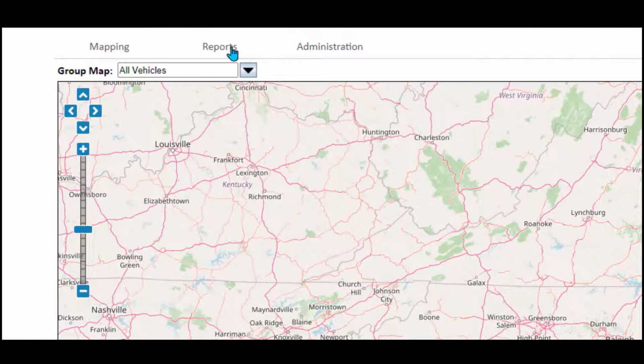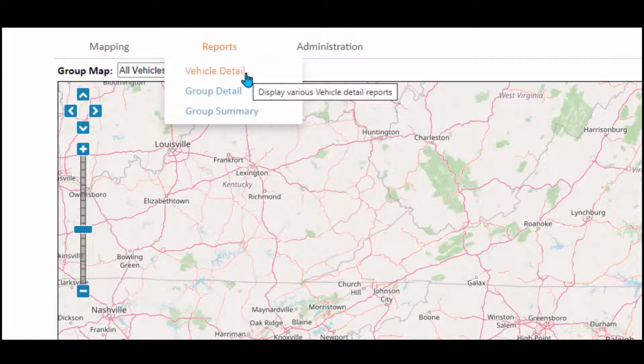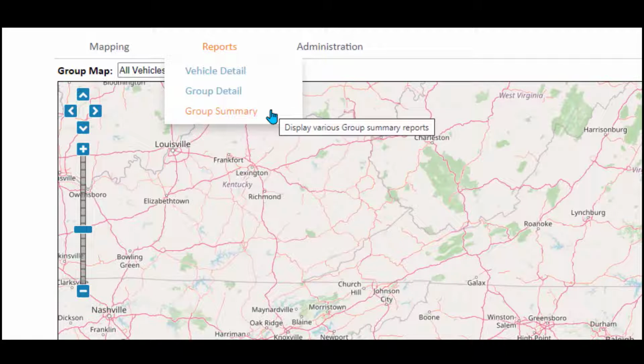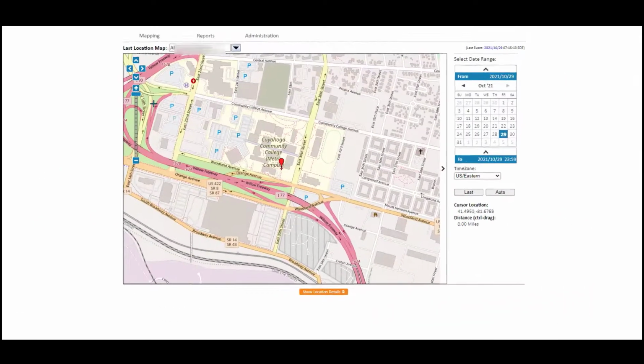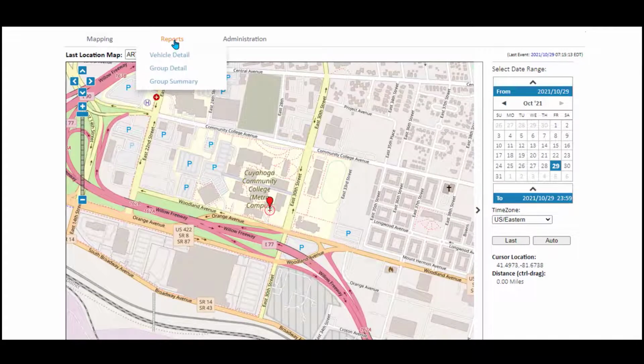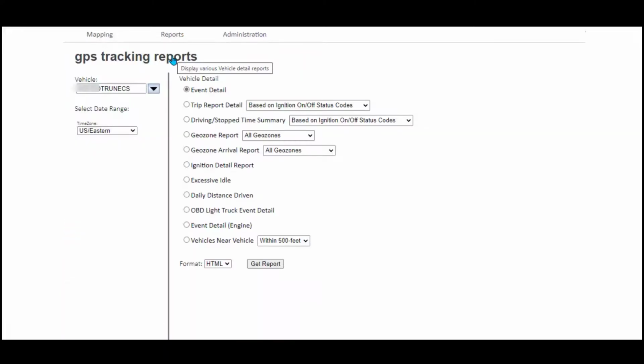The next tab at the top of the map is the Reports tab. Reports can be displayed by vehicle, by groups, or summarized by group. Vehicle Detail provides detailed reports on individual vehicles.